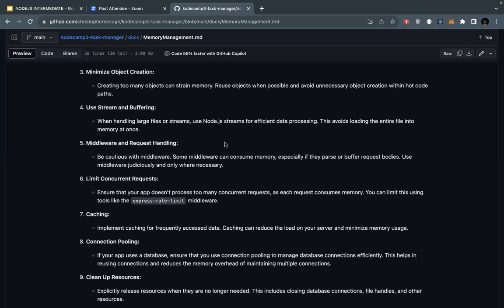Be cautious with middleware. Some middlewares can consume memory, especially if they parse or buffer request bodies. Use middleware judiciously and only where necessary. You just don't use middleware. You use them when necessary to solve specific problems. You just don't populate the whole of your application with middlewares. Use them with caution because some middlewares consume memory and that may lead to poor application performance.